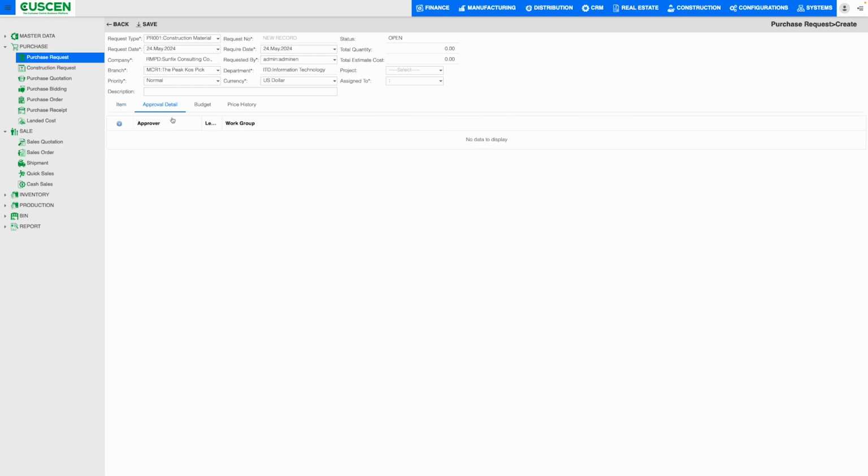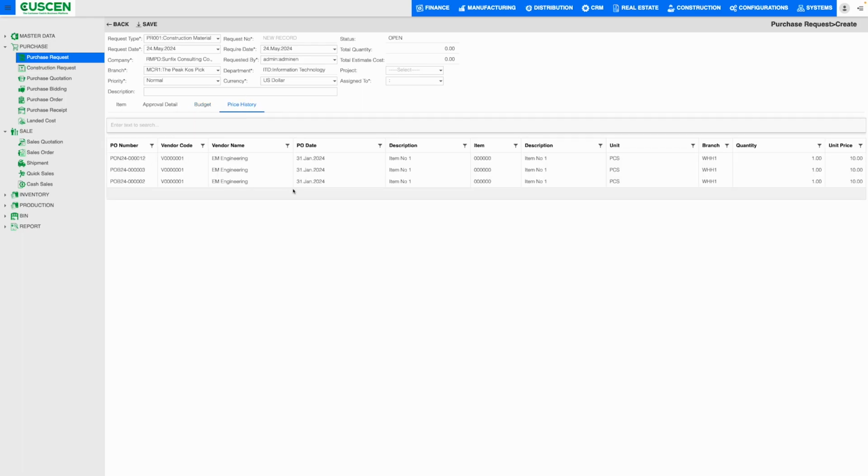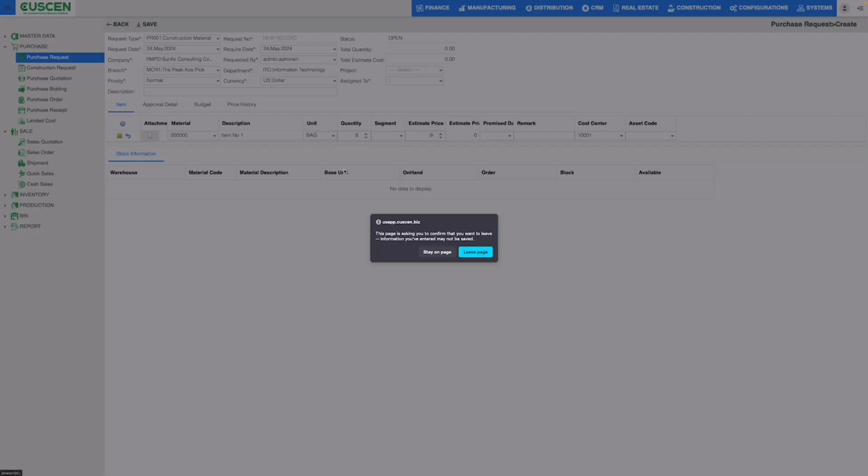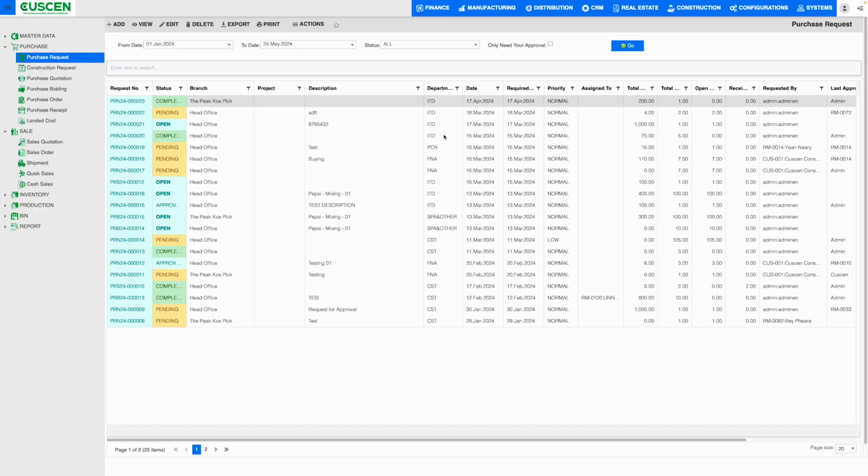Next to item, we have the approval detail. We can add the approval details here by clicking on here. Next to that, we have the budget, if there's any budget, and we can see all our prices here as well, with their vendor name, PO dates, their branch, quantity, and total unit price on the far right. And once I'm all done with all the information, I'm just going to click on save, and this will update my main dashboard of purchase request.